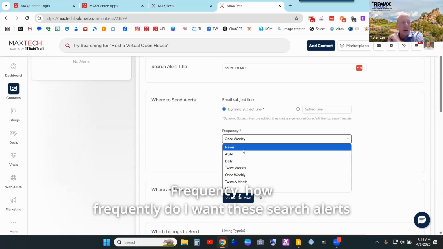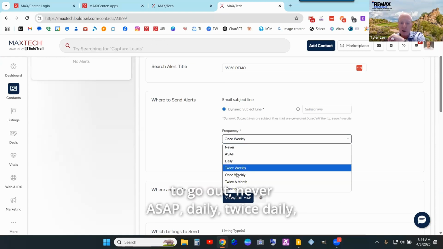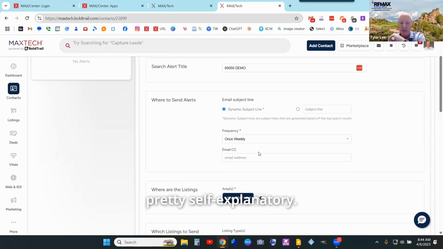Frequency: how frequently do I want these search alerts to go out? Never, ASAP, daily, twice daily, and so on. Pretty self-explanatory.